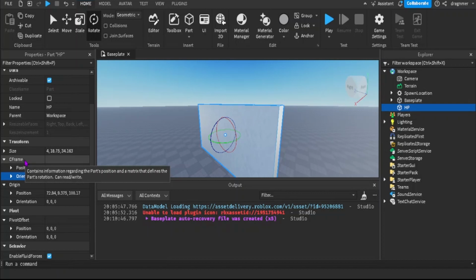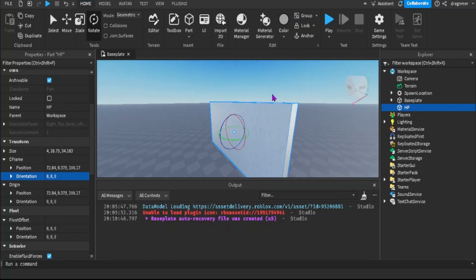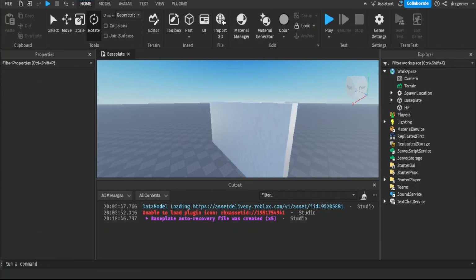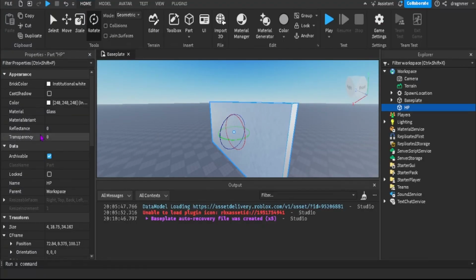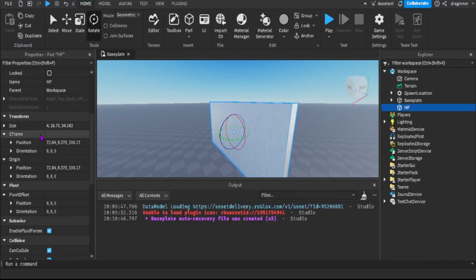Can read or write. The meaning of can read or write is that with the help of a script, you can change the orientation and position of a part or an instance. So we'll come back to that later when we discuss scripts. Anyways, where I was.